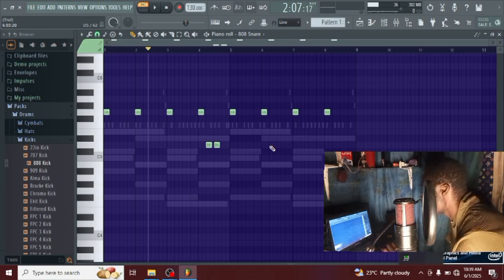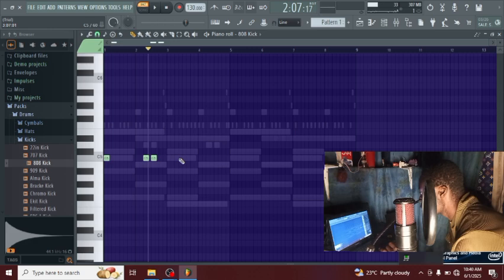On 1, I'm going to put my kick here. 2 kick, 1 kick, 3 kick, 3 kick here, 1 kick here, 2 kick, then 3 kick like this.